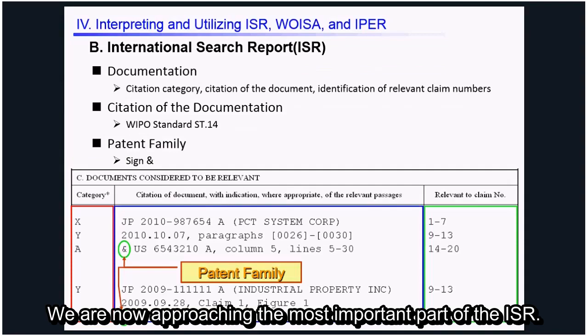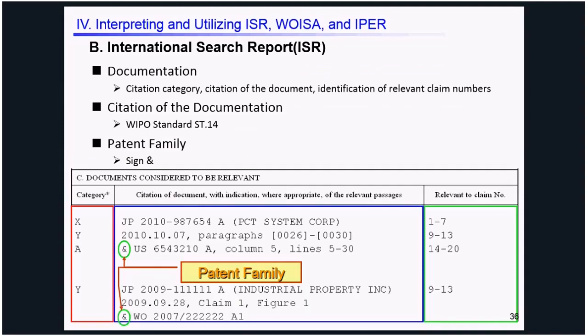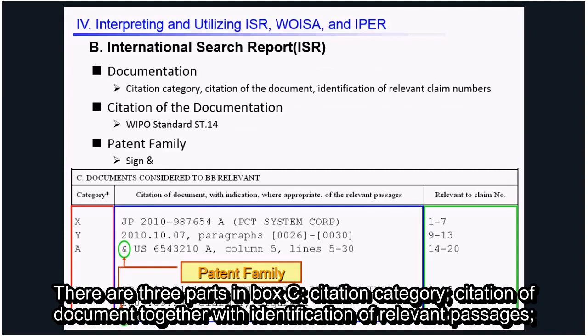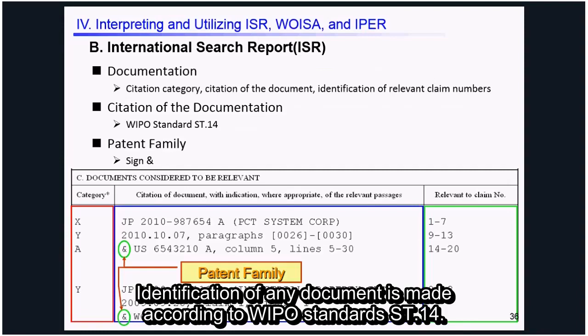We are now approaching the most important part of the ISR. Box C informs documents considered to be relevant on the basis of the international search. There are 3 parts in box C: citation category, citation of document together with identification of relevant passages, and identification of relevant claim numbers. Identification of any document is made according to WIPO standard ST.14.